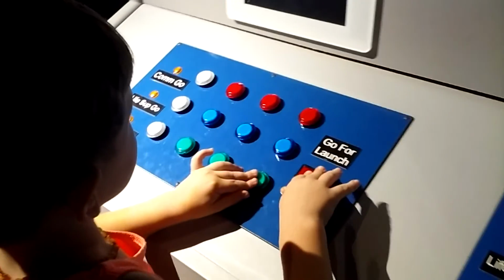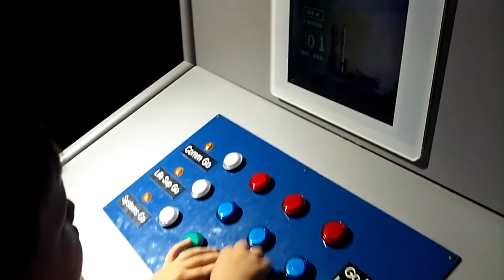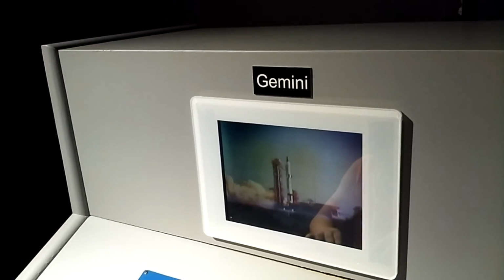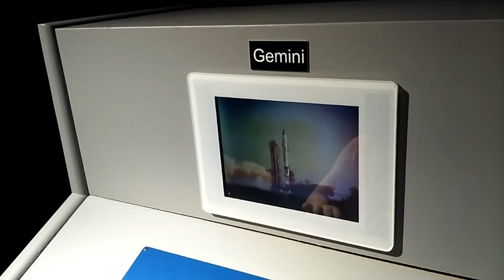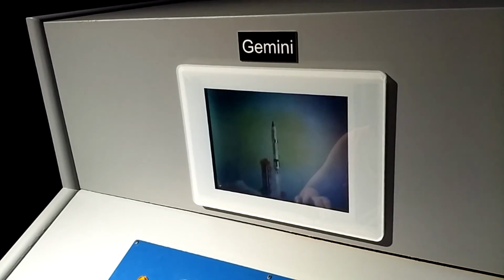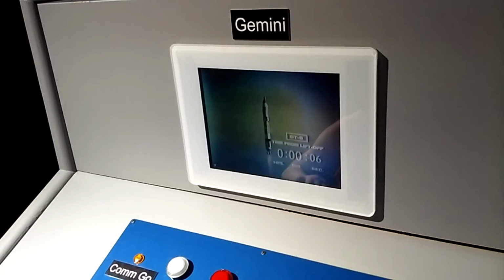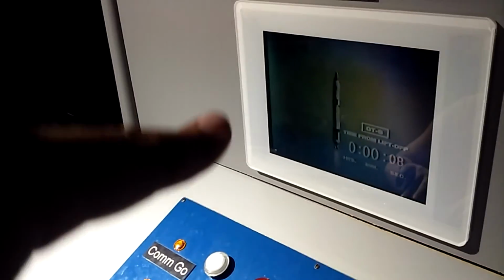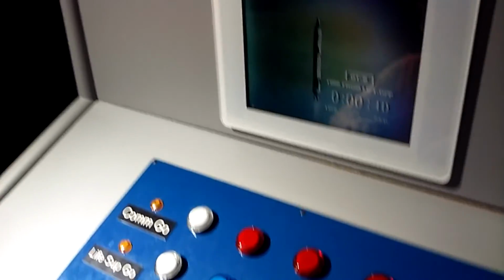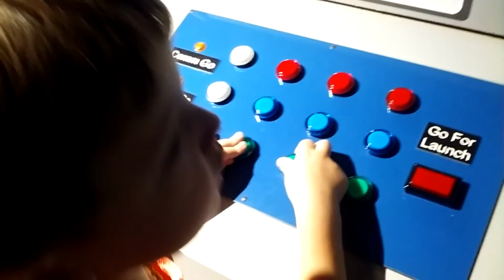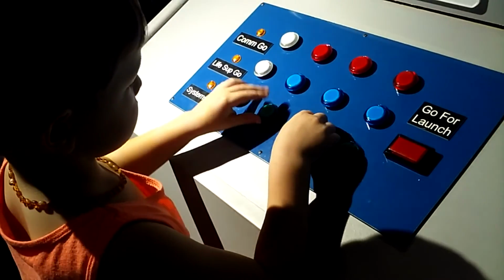You gonna do that one? Look, it's gonna launch. No, it's just to show you the rockets launching. What rocket? On the screen. You want it up there? Down here. And the buttons are just to press for fun.